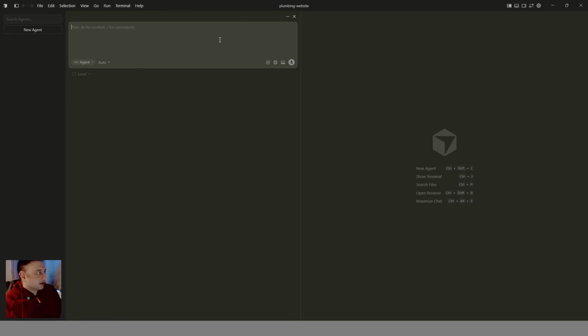As you can see, we have this agent panel. This is a chat panel, and from here we can use plan mode, debug mode, or ask mode. And we have agent mode as well. And this is our home screen, so these are the shortcuts.